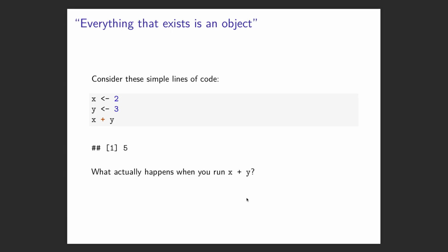We're going to look at a couple of very simple lines of code here. Who can tell me in simple terms what's happening here? It shouldn't be too hard yet. Anyone? Adding X and Y. Adding X and Y. Is that all that's happening? You created two objects and then you combine them with a plus operator. Yeah, so first we're assigning a value 2 to a variable named X, and then we're assigning a value 3 to a variable named Y, and then we're doing X plus Y, and we get the number 5 printed out. So that seems simple enough.